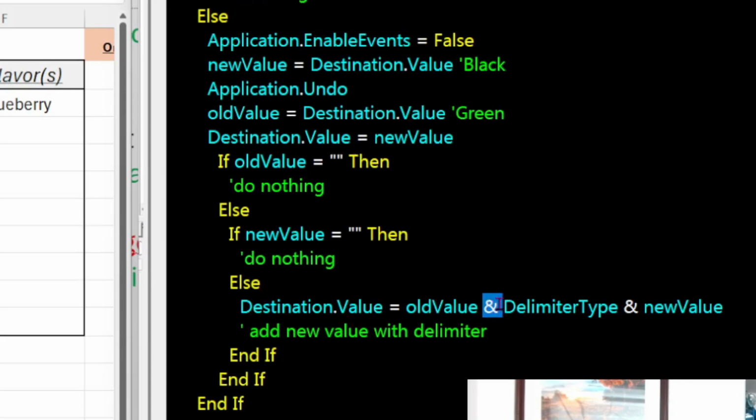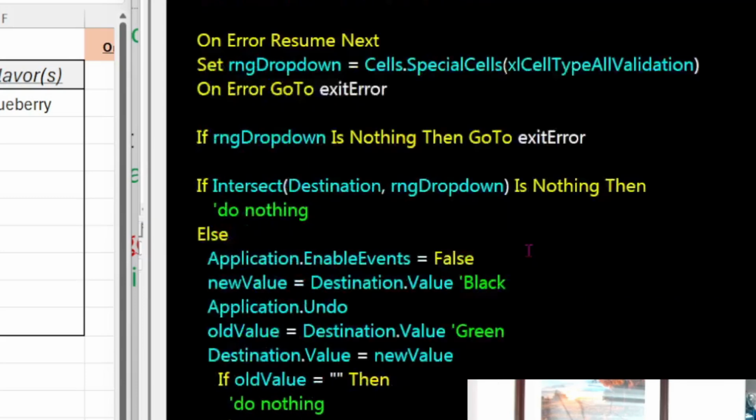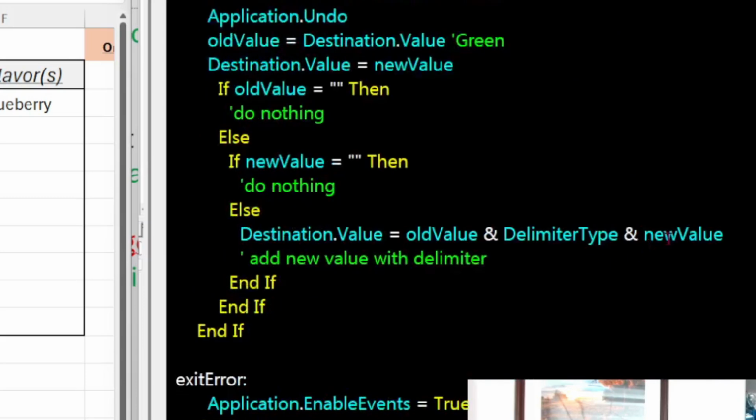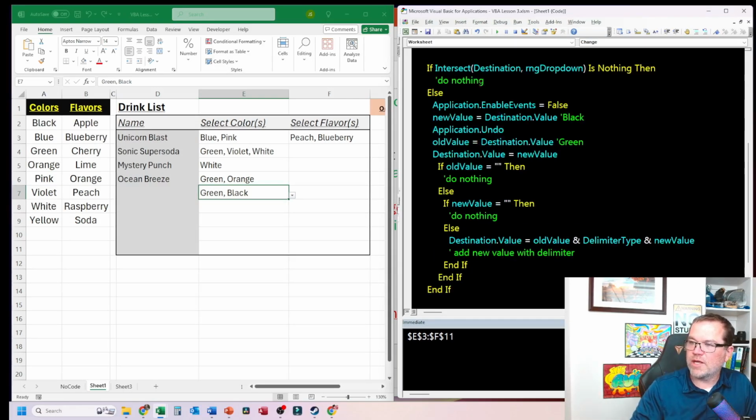Then I'm going to append the delimiter type variable, which is my comma. Then I'm going to append the new value, which was black, as we see up here. So let's run through the code one more time. So we pause application events. We set the new value equal to what they just changed to, which was just the word black. Then we undo that change, and we go back to the old value, which was green.